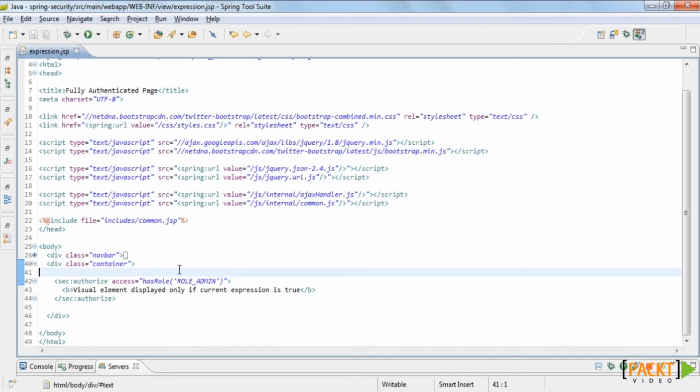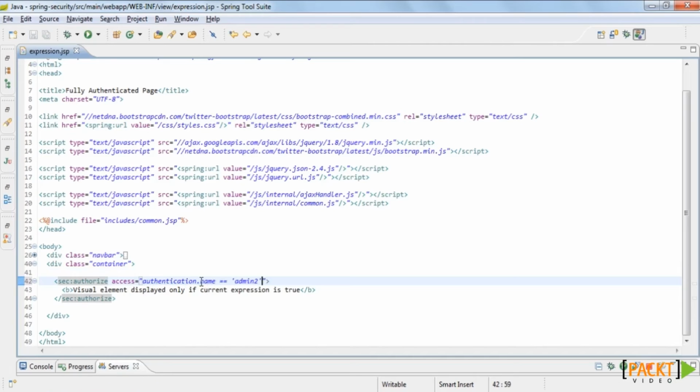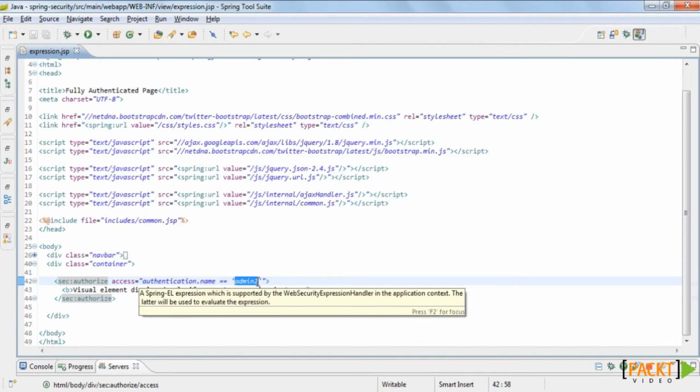Next, let's look at one more expression. We are going to use the raw authentication object in an expression to verify not the authority of a principal but something else. So let's choose to only display the text element for our admin2 user. As we said, we are going to work against the authentication object, and we're going to compare the name with admin2. This is when the expression will be true.